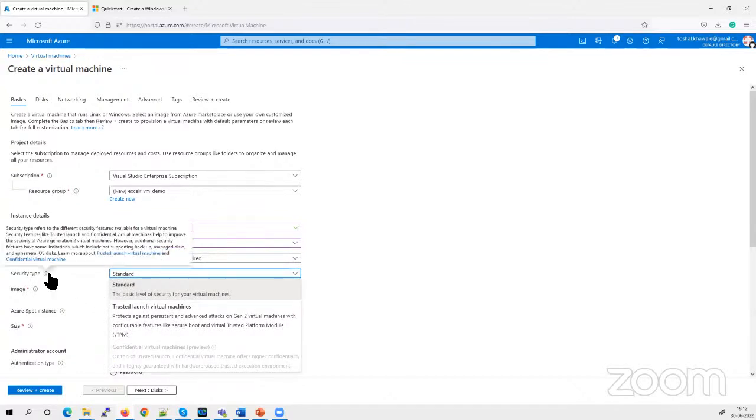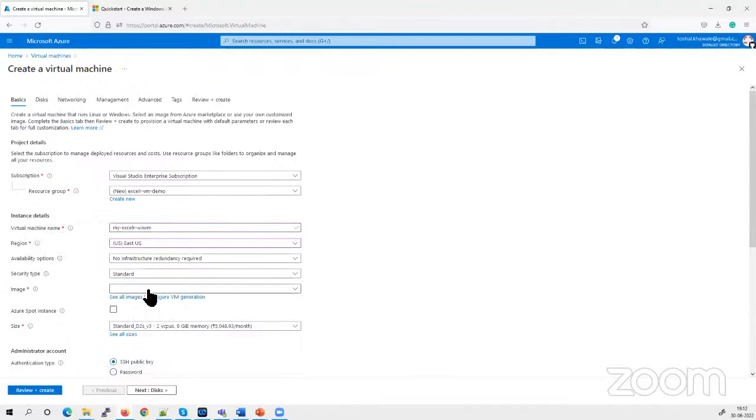If you look at what the security type is, it is nothing but the features which are available for your virtual machine, which includes trusted launch and confidential virtual machine. Yeah, which will help you to secure your Azure virtual machine. This is just some additional layer of security which you are adding onto your virtual machine. I'm just going ahead with the standard. I'm not changing it.